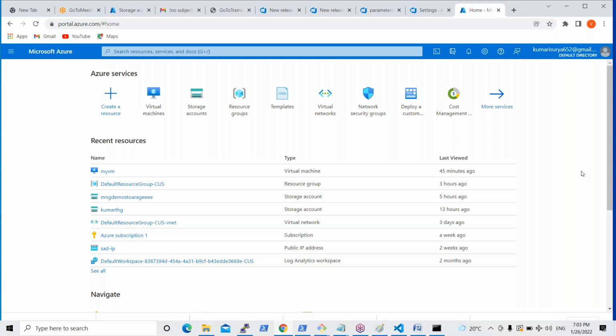Yeah, in Azure we have three things. One is Azure Admin, another one is Azure DevOps, then another one is Azure ADF, Azure Data Factory. These three are different. If you combine all the things, they come under Azure Architect.